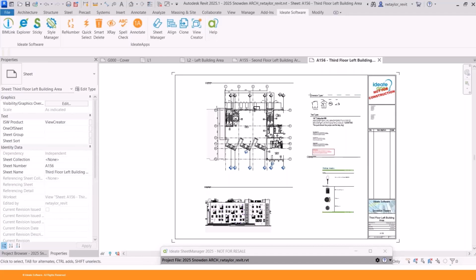I really like that because I know several customers have asked me whether it's available for elevation, section, or detail views. Again, previously it was only plan view, and now we've made it available for all views.